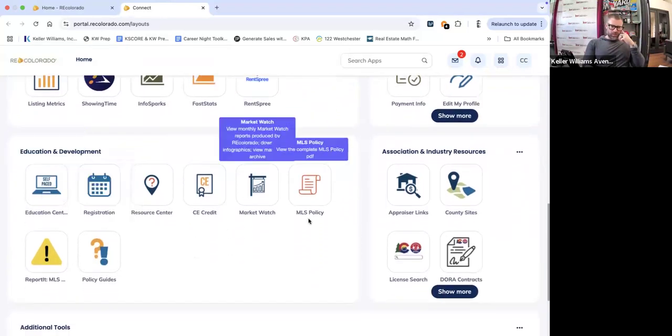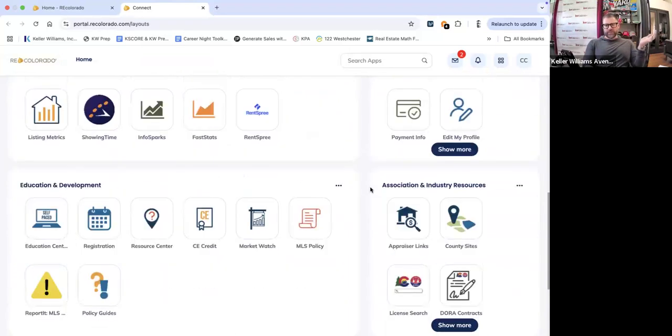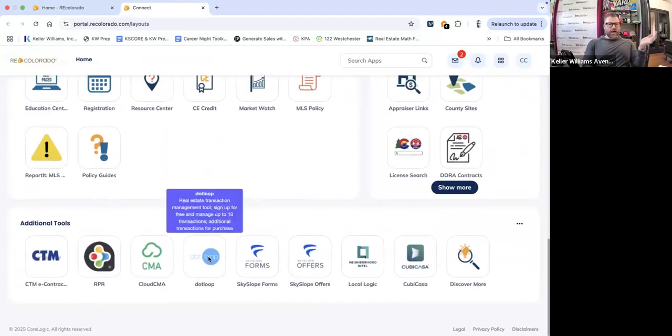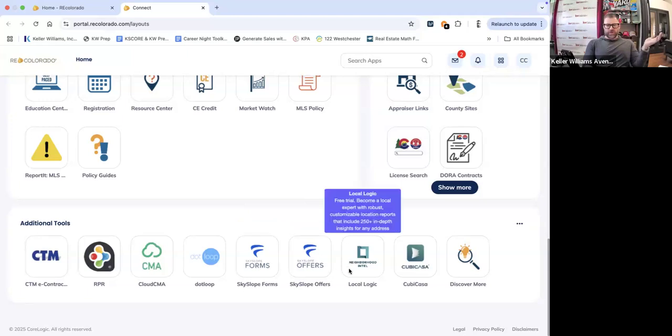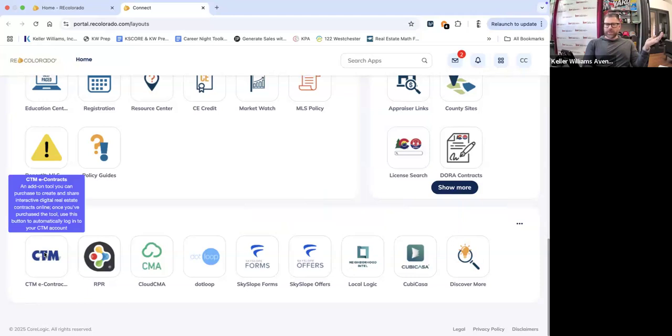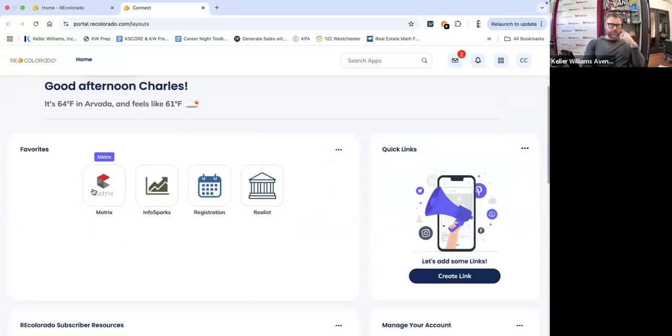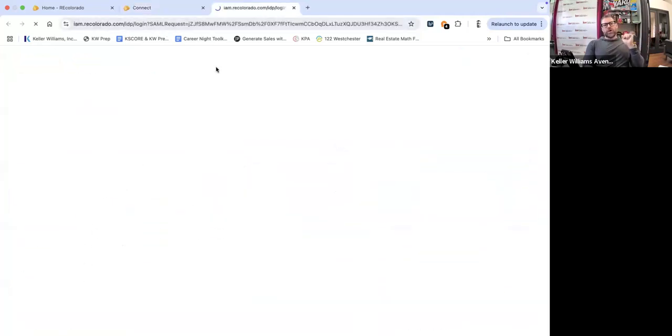Then you have your education. You can access things quickly as well. So dot loop, which we don't use, at least in our office. SkySlope forms. You can go through different pieces in here. CTME directly connects to this, but let's go into the Matrix. So that's the point of the call today.